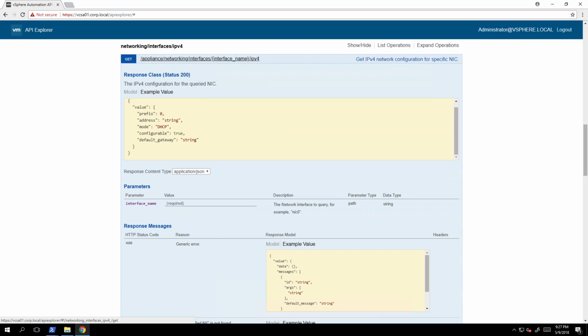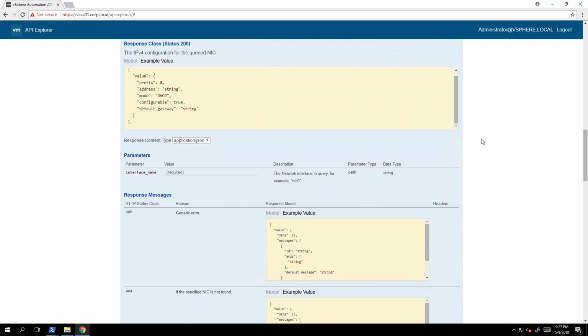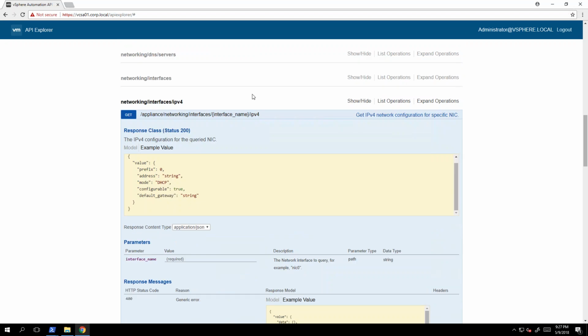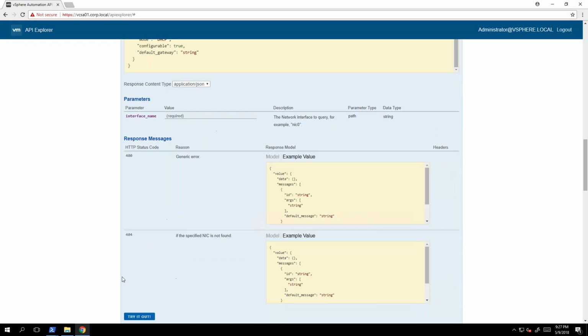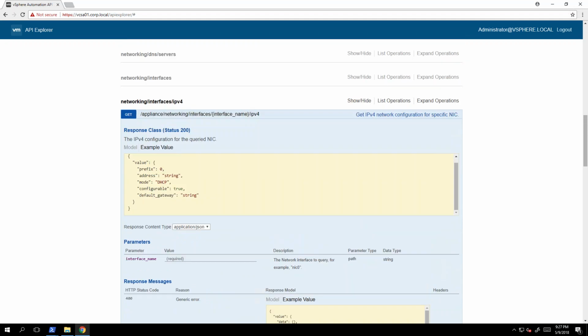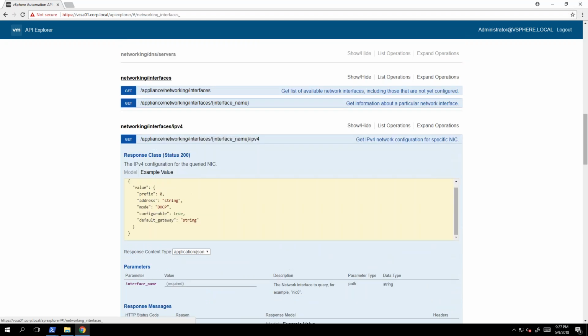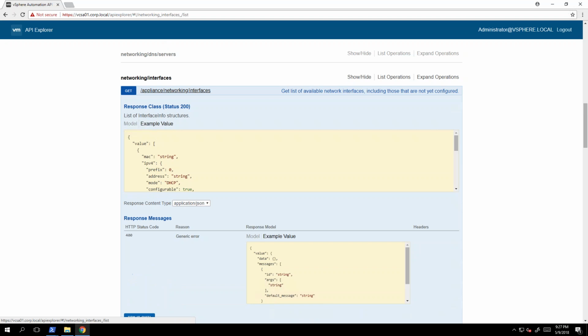So if we were using this in, say, a programming language like Python, or in Postman, this would be our URL to reference this method. And then if we read, this is just going to be getting the IPv4 configuration for the NIC. Actually, it's probably not going to work because I need that network interface. So let's go up here.